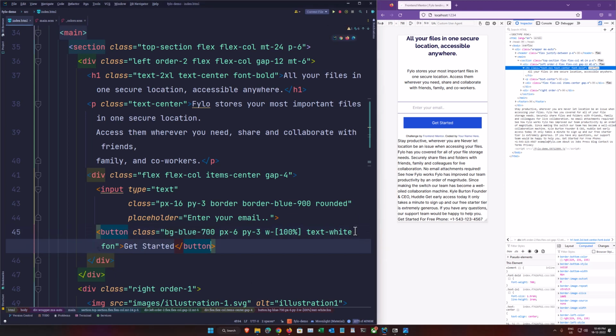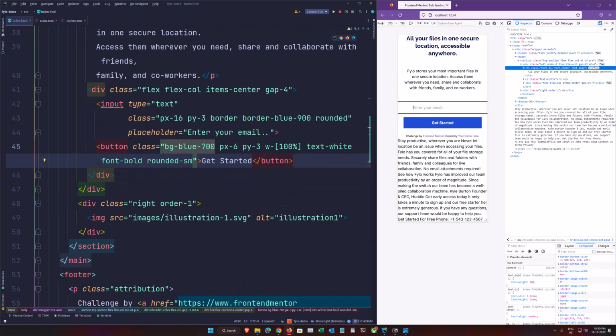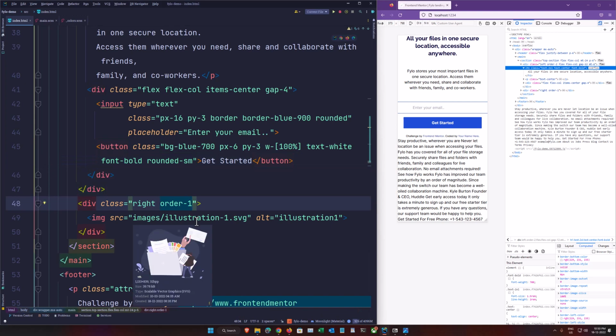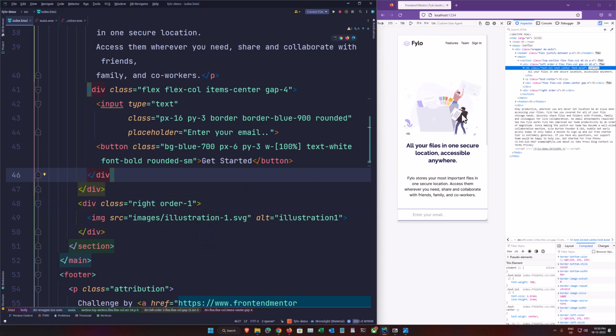Okay, so where was I? Font should be bold and rounded, small. So it'll be small but with rounded edges. I'm just thinking that there is a padding issue or something. We'll fix it later. Let's work on the right side here. Let's order one. It's all good. For the image, I don't need to do anything else. It's already in place.